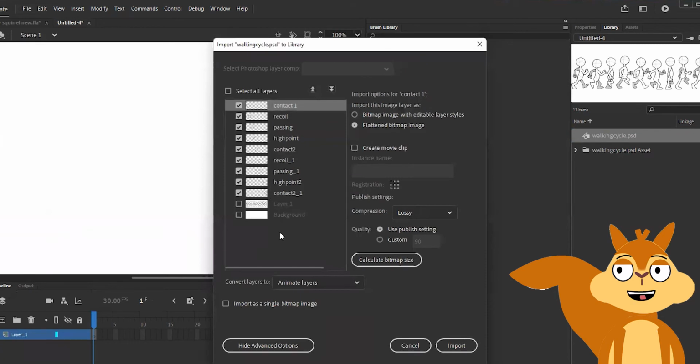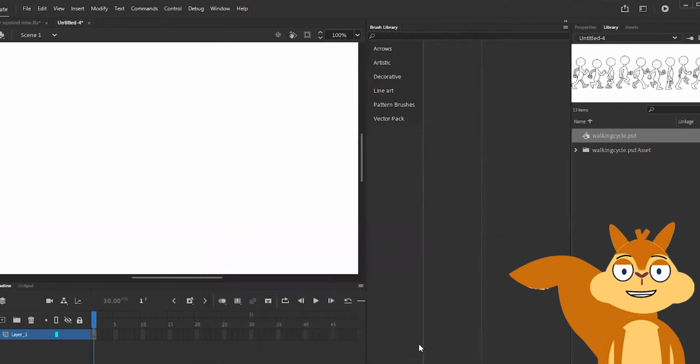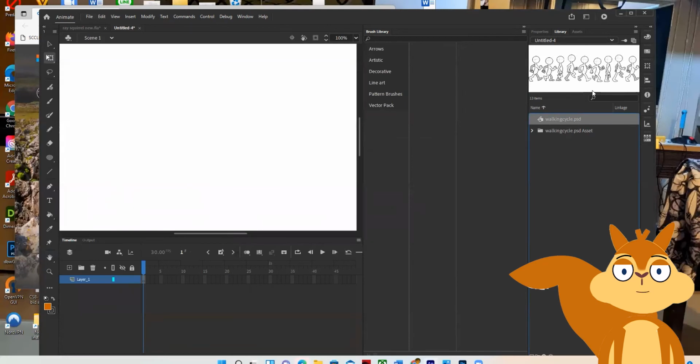It's going to come all the way in with all the different layers and different characters that I've drawn already. And I am going to change this to bitmap image with editable layer styles in case I want to edit them. And then I'm just going to say import. And I'm not going to say import because I've already done it. So I'm just going to say cancel. And it's going to come up right through here.